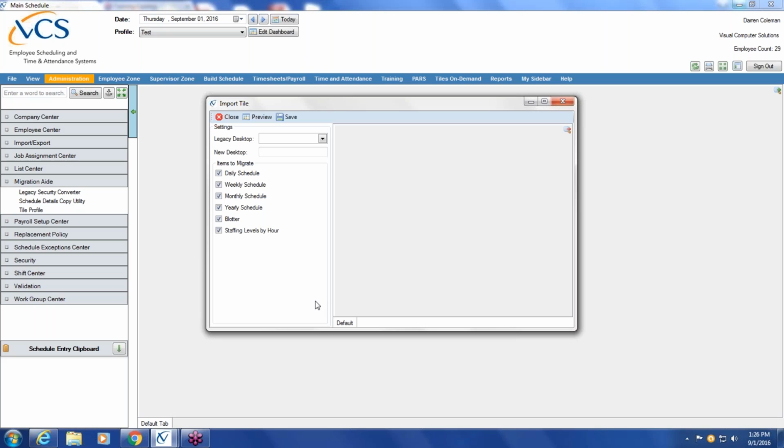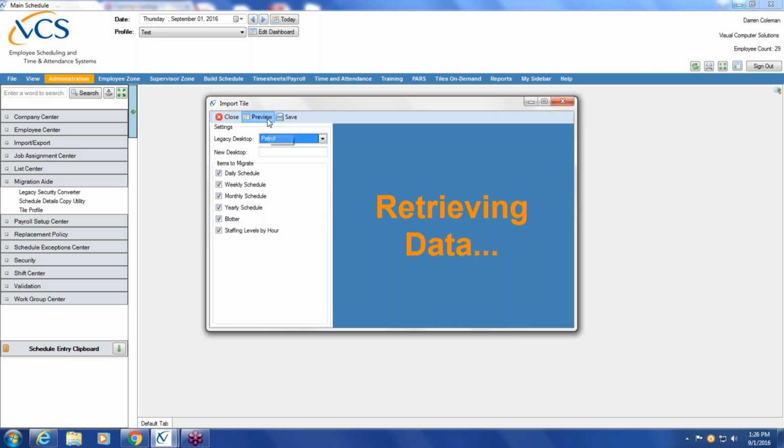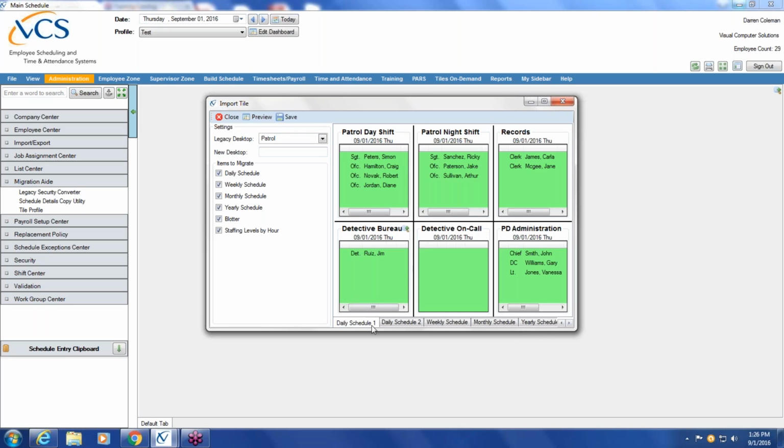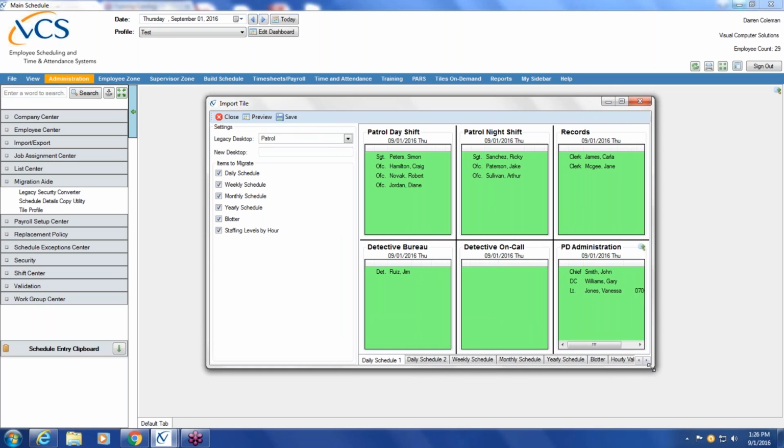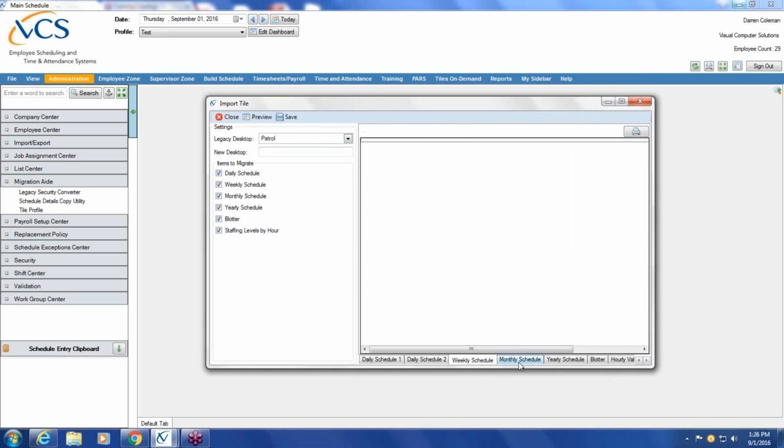And the last item under the Migration Aid category is called Tile Profile. If I click on the drop-down menu for Legacy Desktop, this is going to show you the various shift views that you used in your legacy system. By selecting one of them and clicking on the Preview button, it will show you what this same schedule or shift view would look like if you transferred it over to the newest version of the program.